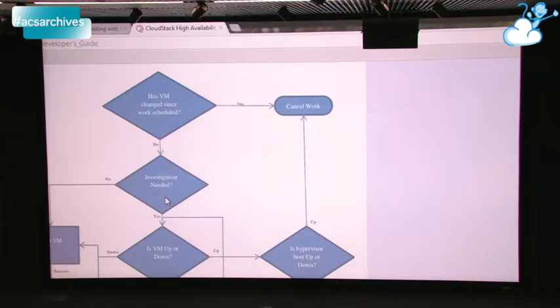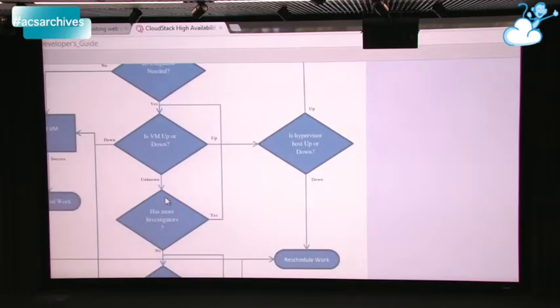But if it hasn't, then we look at it and ask, is investigation needed for this particular VM? Because when it was scheduled with the high availability manager, it might have been that we simply didn't know what the VM was doing and what the state of the VM was. There are a lot of different ways for us to understand the VM's current state. For example, we could ping the VM from DOMR.